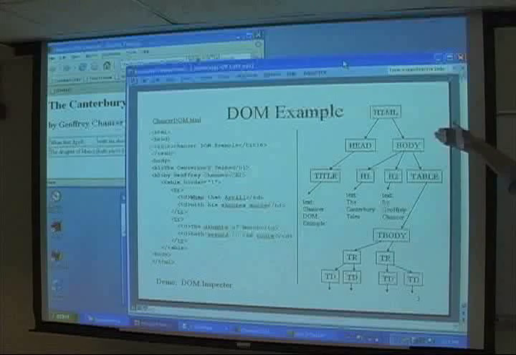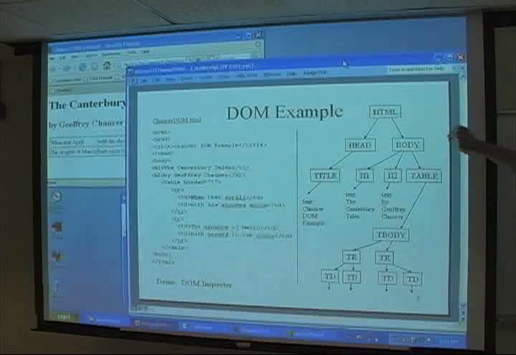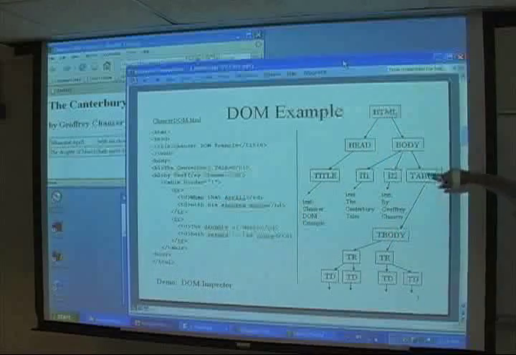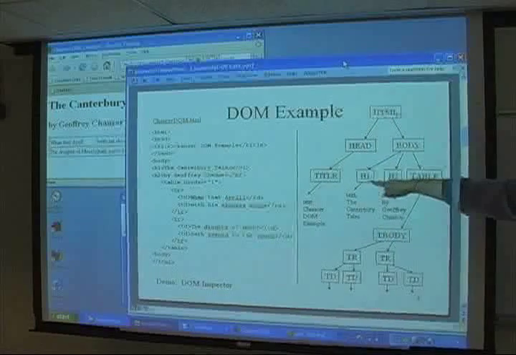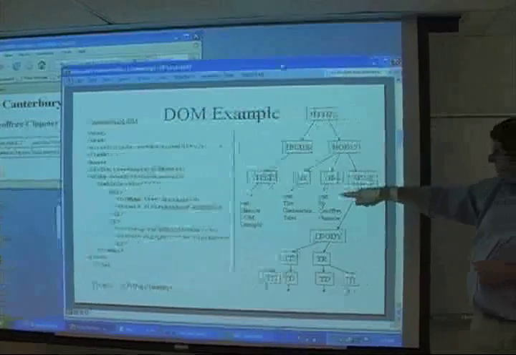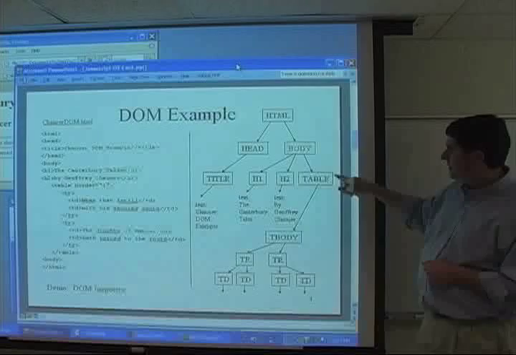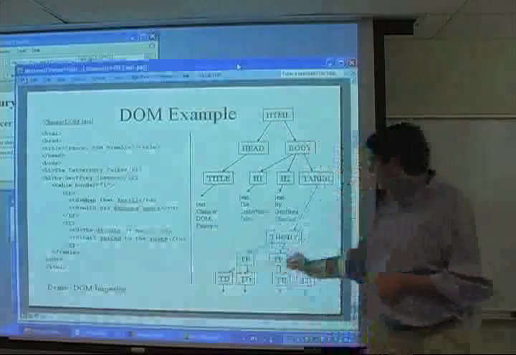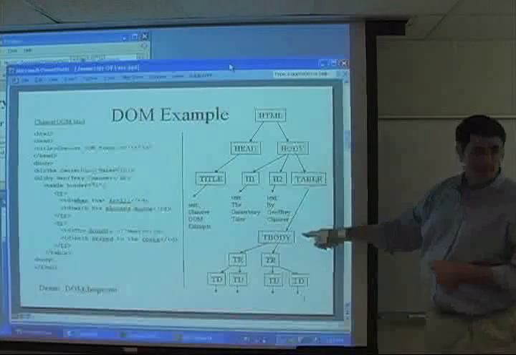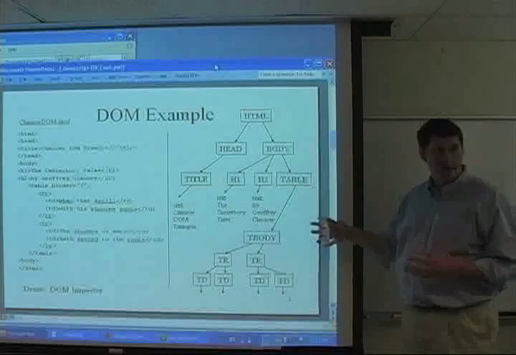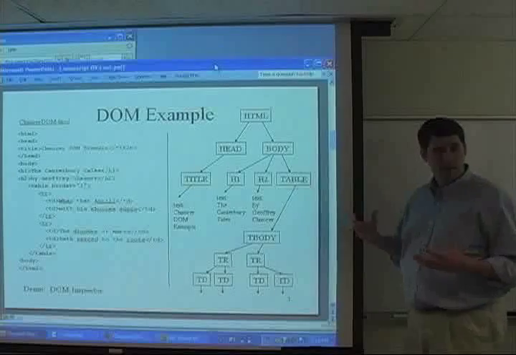Same idea for the body. We have the body tag here, and directly below that, we've got the heading 1 tag with the text Canterbury Tales, and the heading 2 tag with the text by Geoffrey Chaucer. Also at that level is this table. Now, the table has what's called a table body. You don't actually see that in the HTML, but it's there and modeled as part of the document.